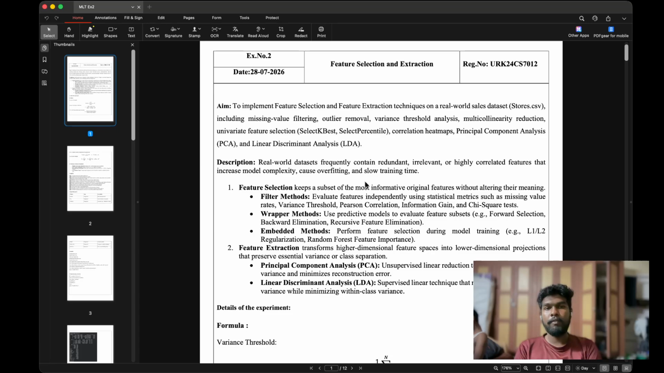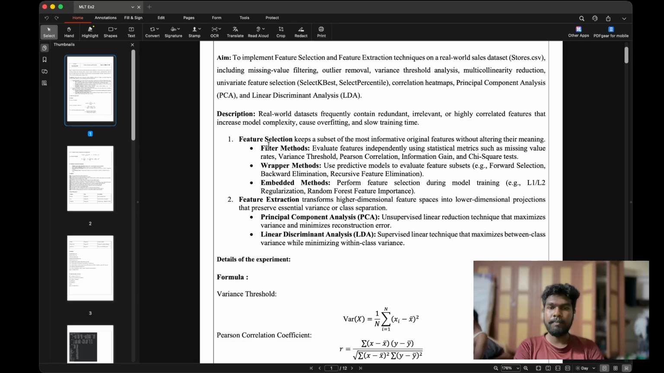Today we're going to see about feature selection and extraction. The aim is to implement feature selection and extraction techniques on a real-world sales dataset, including missing values filtering, outlier removal, variance threshold analysis, multicollinearity reduction, univariate feature selection, correlation heat maps, principal component analysis, and linear discriminant analysis.